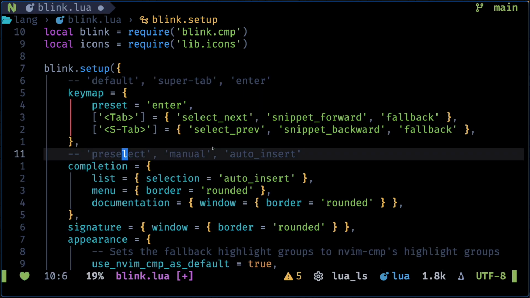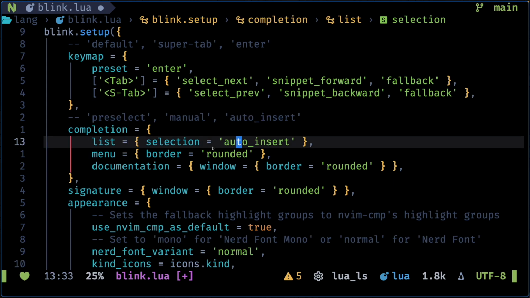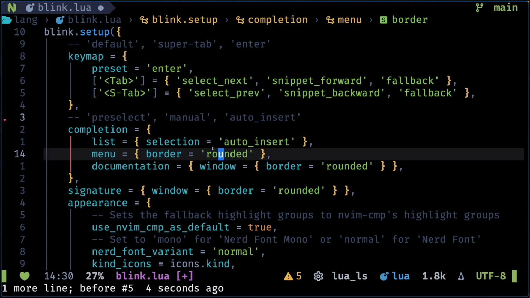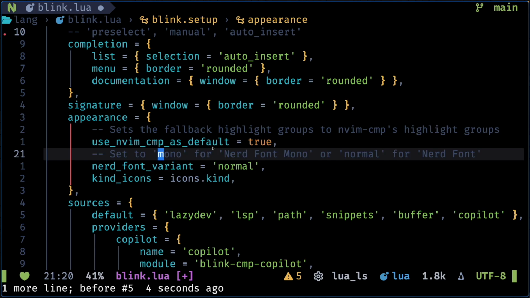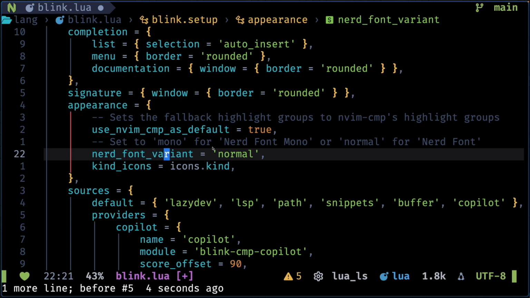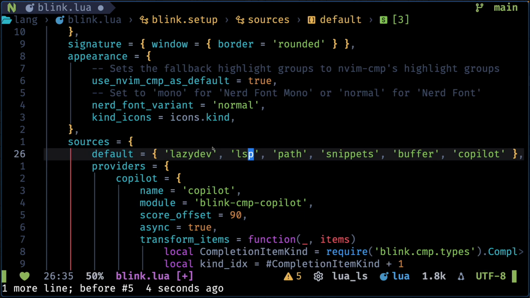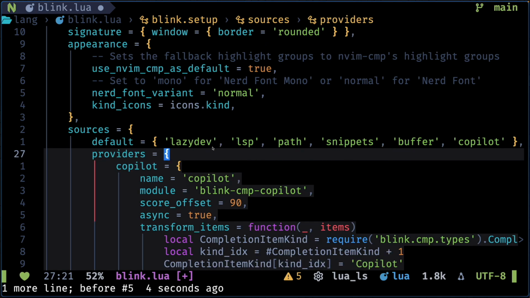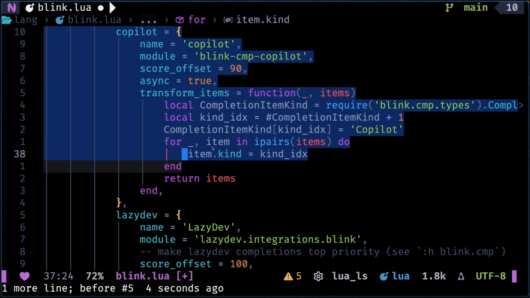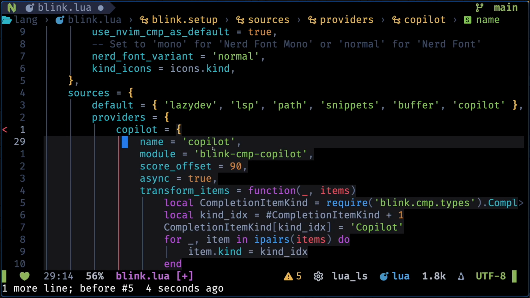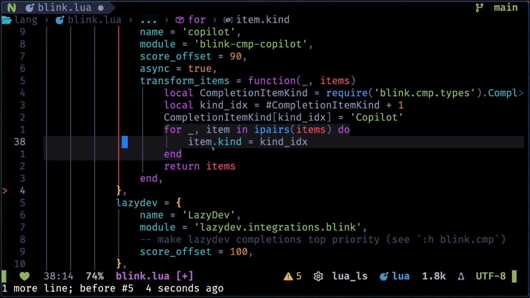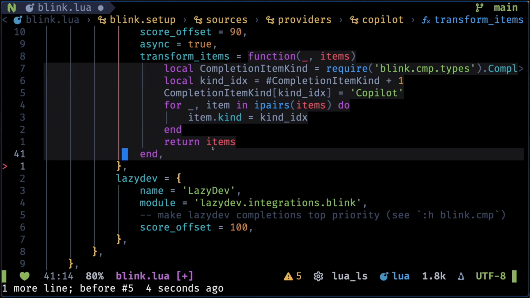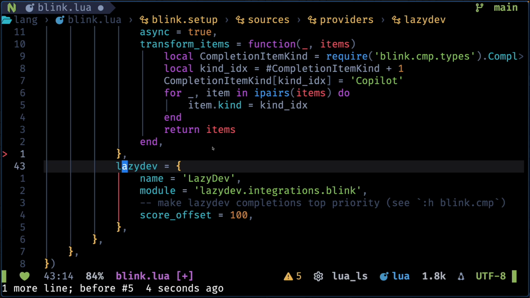These are the key bindings as I mentioned. For completion selection, I'm using auto insert. For the menu, I changed it to use rounded borders. For the font stuff, I'm using the normal Nerd Fonts. These are the sources I have configured. I had to configure Copilot and Lazydev on top. You can find the configurations for those right here. Although I do not use Copilot completions a lot, I like Copilot Chat more, but I still have it just in case I'm writing some boilerplate, then Copilot is kind of useful.